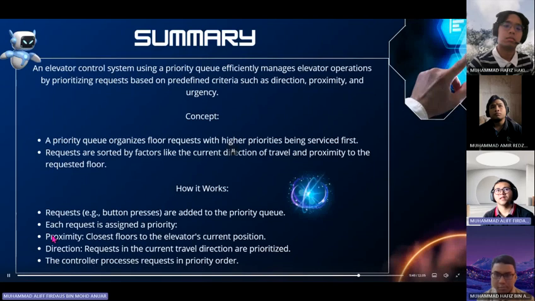A quick summary here. The elevator control system using a priority queue efficiently manages the elevator operation by prioritizing requests based on criteria such as duration, proximity, and urgency. The concept is a priority queue organized for requests, with higher priority requests being serviced first. The requests are sorted by factors like the current direction of travel and proximity to the requested floor.